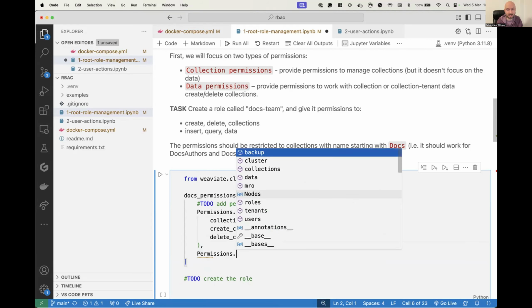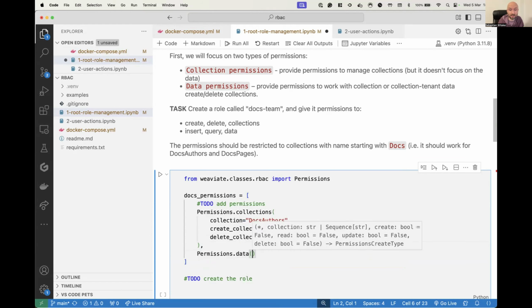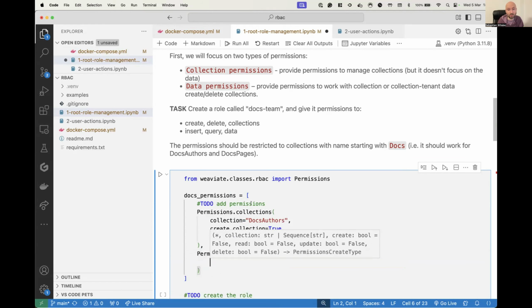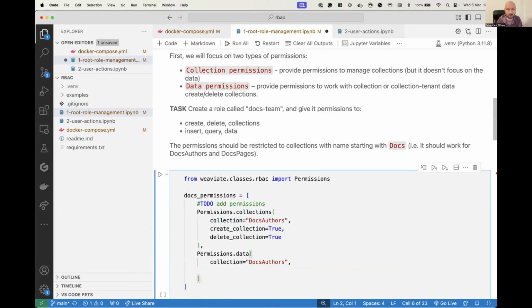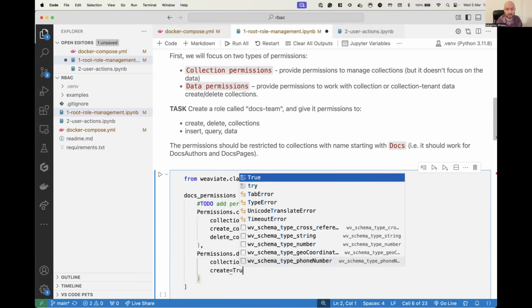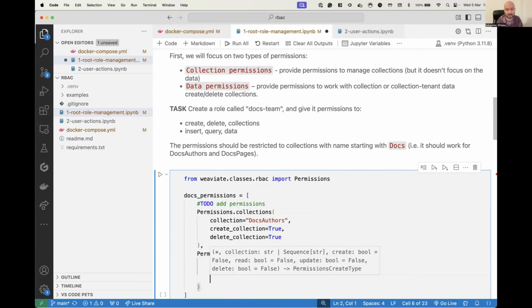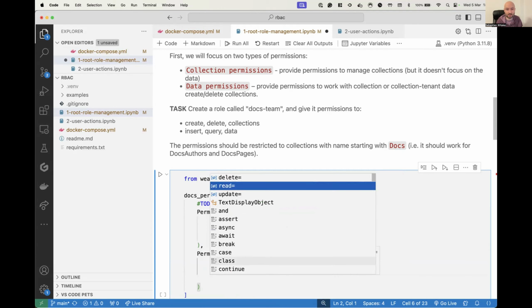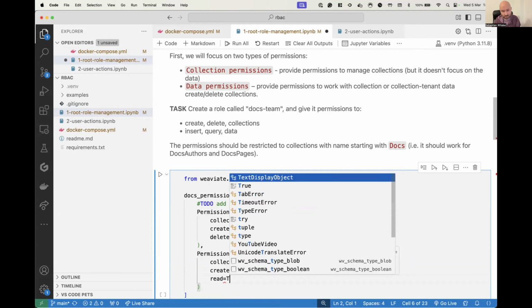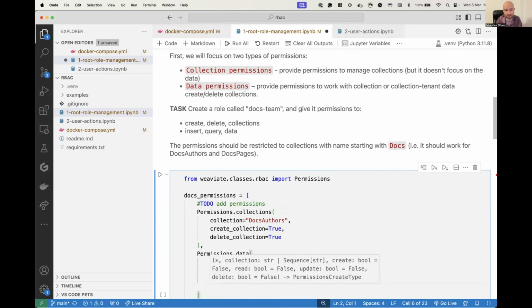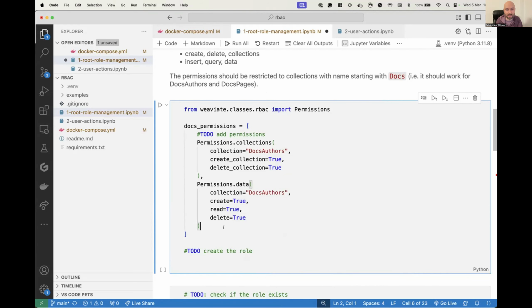Separately, we can set permissions for the data. So we've actually separated what you can do to collections from the data. I could follow a similar pattern, say, okay, for the docs authors, I want to be able to create, so it's the same thing as insert. Maybe let's also allow read, so set it to true. Read is also equivalent to query, and then also allow deleting some data. By doing this, I can set up this set of permissions.